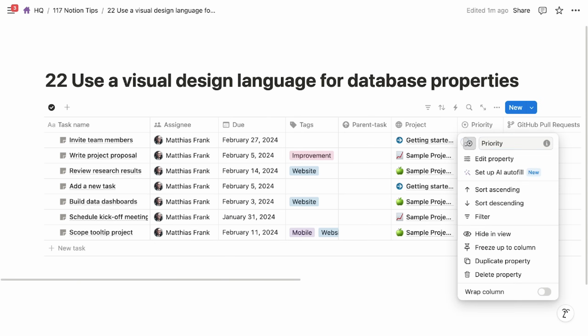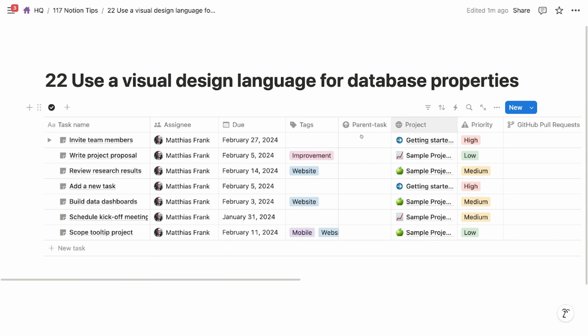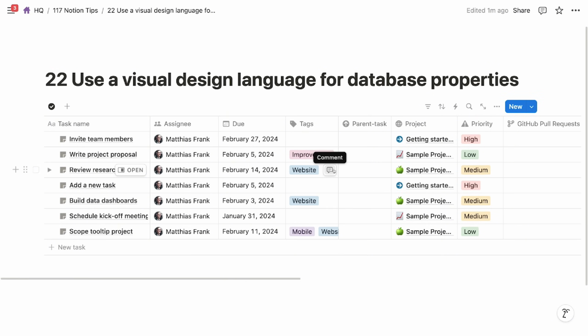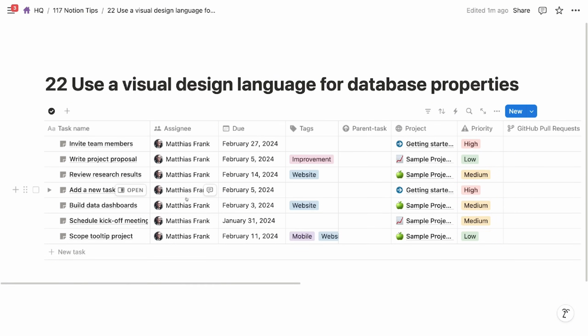And last one, let's do priority, right? Let's do an actual alert one for this one. And that means you can now scan this quickly, visually, and it's much easier to identify what every property means without having to actually read the text. Just a little bit, but if you apply this across all your database and you always use the same principles, right? Tags are always this one, projects are always this, tasks are always this icon, it will make it much easier for you to quickly scan information.